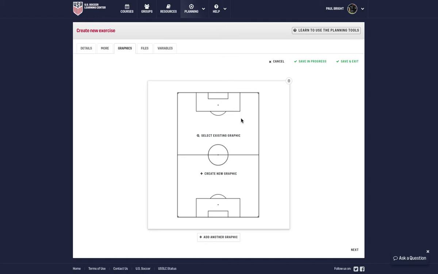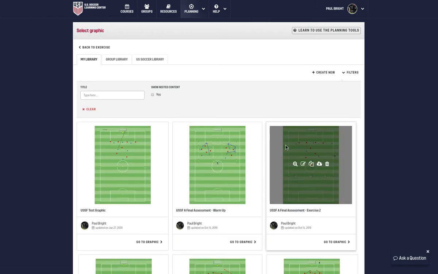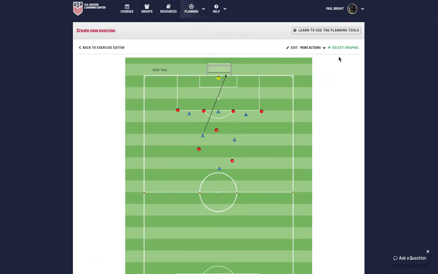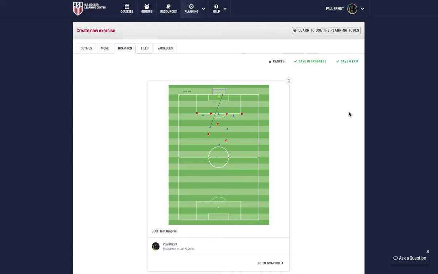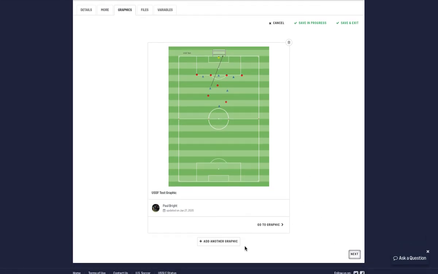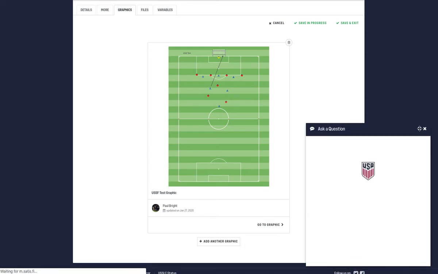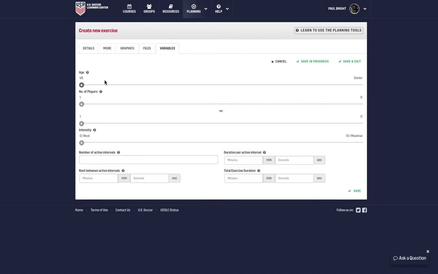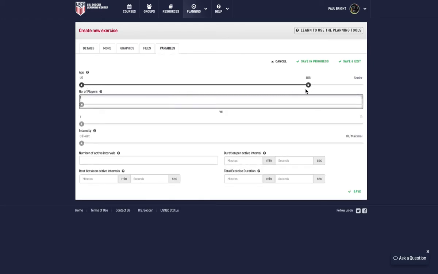When you're here on the graphics, select an existing graphic or create a new one. Now I've already created all my graphics. I think that's the easiest way to do it. So I'll select existing graphics, go to graphic, select graphic. You can add another graphic if you need to for this activity. I don't. I'll click next. If I want to add a file, I can add a file. I don't need to. I'll click next, and then I can work out what's my age range.